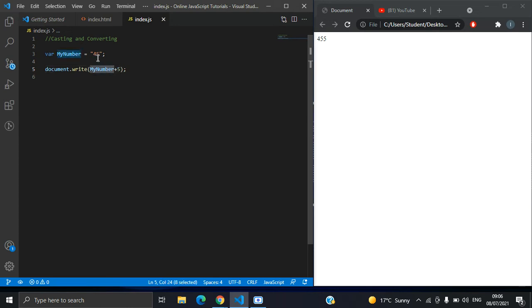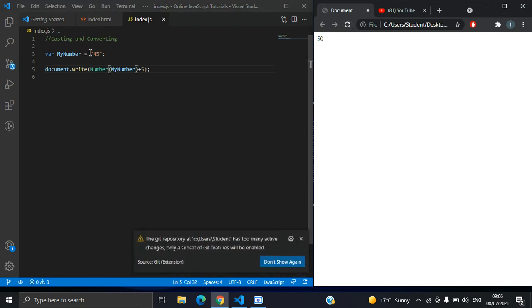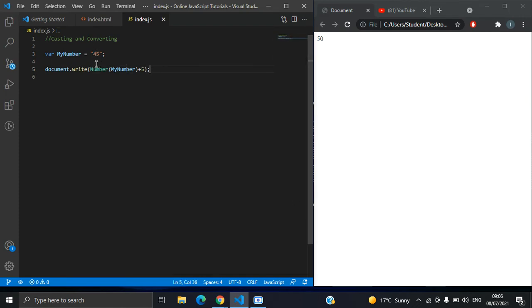But let's try to convert this string into a number. We can do that by writing Number here. Let's write Number there. Control S, refresh. We get 50 now. So it's adding the 45 to the 5, giving 50.